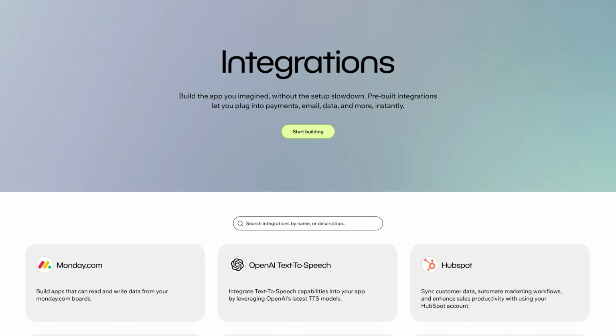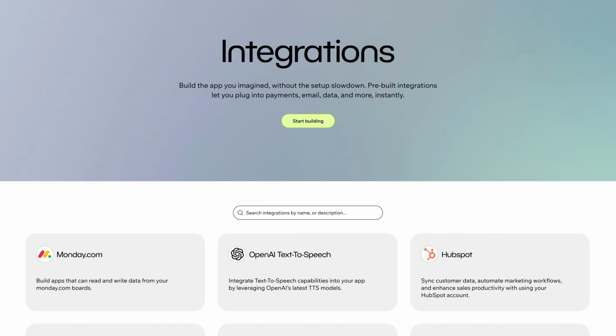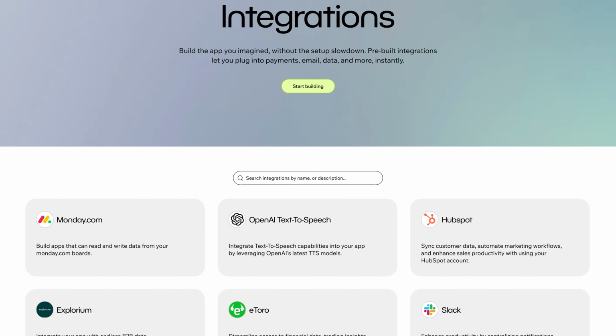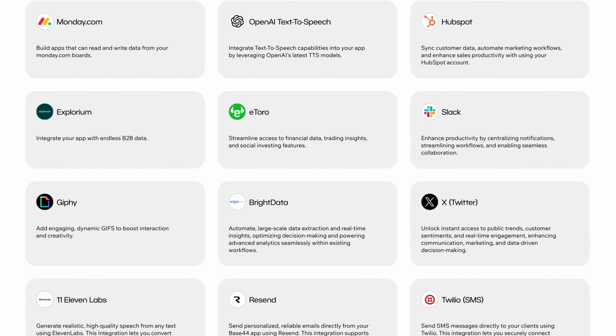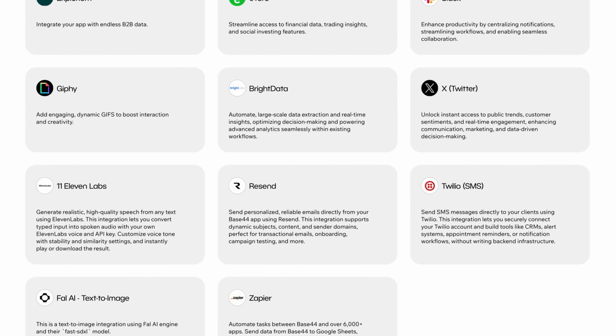We'll start by connecting Stripe to collect subscription payments from users. Base44 is a catalog of native integrations that's constantly growing. What's really cool is that you can integrate your app with N8N or Zapier, which allow you to connect almost any major app on the internet without any coding required.